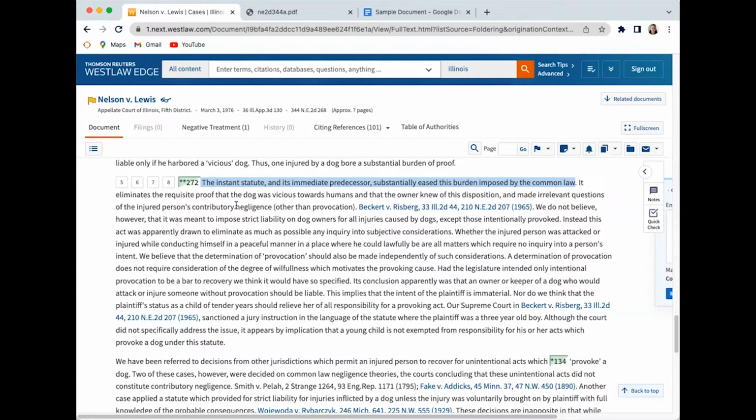Now, let's take a look at this highlighted sentence, right? The instant statute and its immediate predecessor substantially ease this burden imposed by the common law. So let's just keep that in our minds as we move through the rest of this video, okay? And notice also this number here, 272, okay? We'll come back to that.